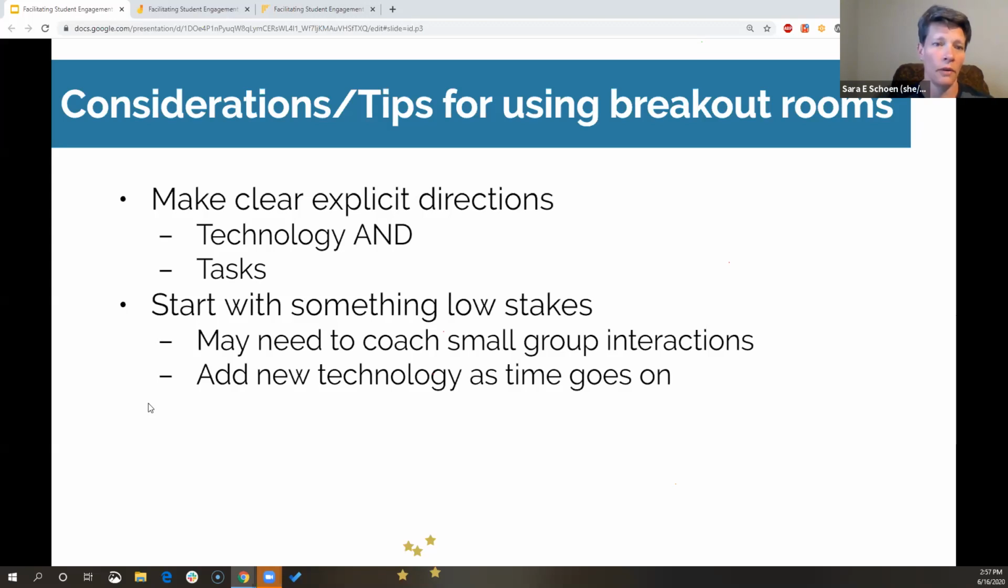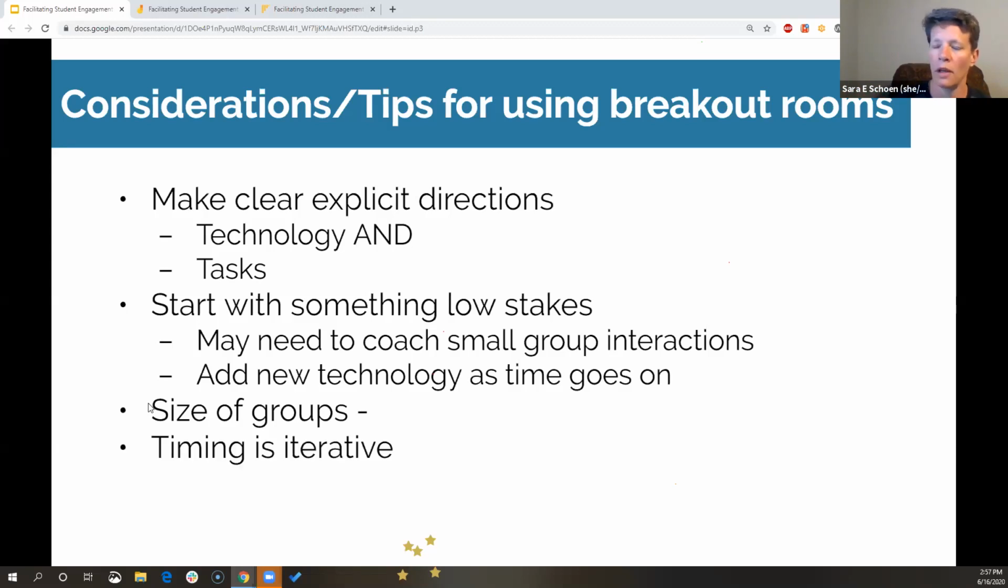Size of groups is going to be a consideration. If you want everybody talking, make it smaller. If you're okay with a few people talking and some people sort of sitting back, you can make it bigger, you know, so 3 to 4 to 6 to 7 to 10, etc. Timing is going to be iterative. You're going to be figuring that out. 4 minutes was very quick, whereas sometimes in a face-to-face class, 4 minutes can be a long time. And again, allow time for the debrief. You've heard us say this before, and we're saying it again.